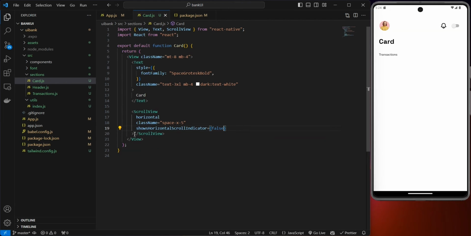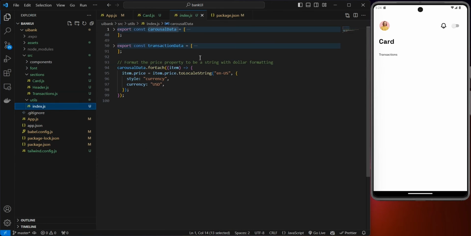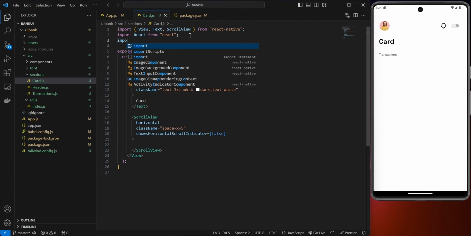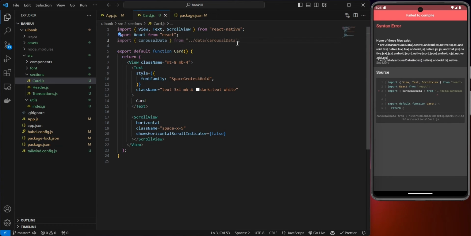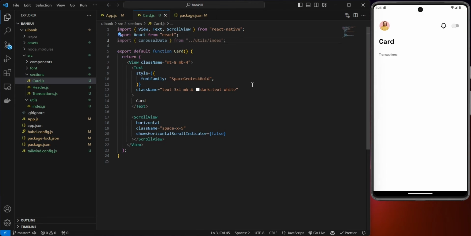And after that, inside of this is where we're going to map through our carousel data that we have in our utils right here. So let's head back into our card. And under this, we're going to say import carousel data from this, but this is not the part that we want. We want to have this part, utils, and also index.